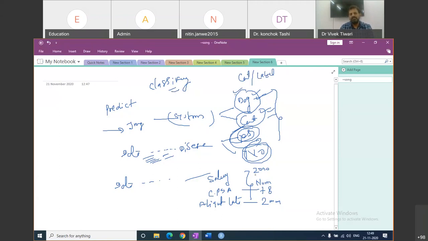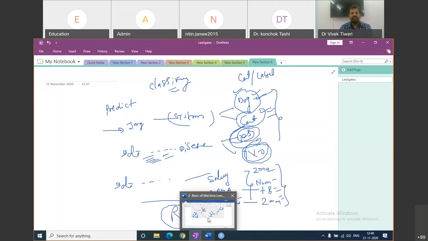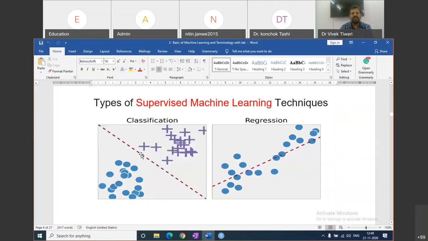But sometimes you have to predict some number. The numbers are not classes. These are individual real numbers. Such kind of problem we call regression. So now I think it is pretty clear to you what classification is. You want to classify, categorize your data.